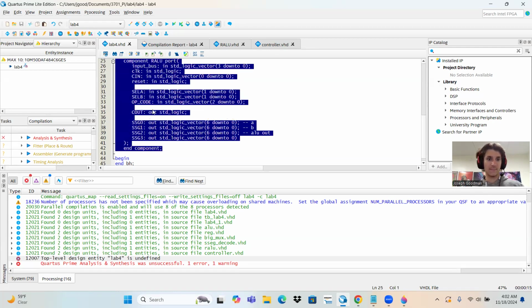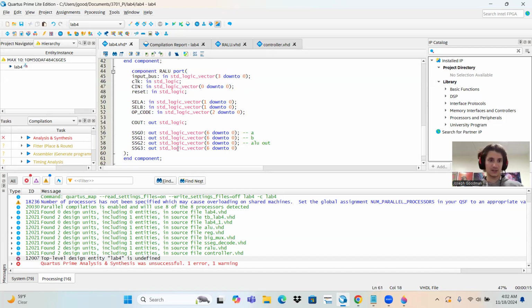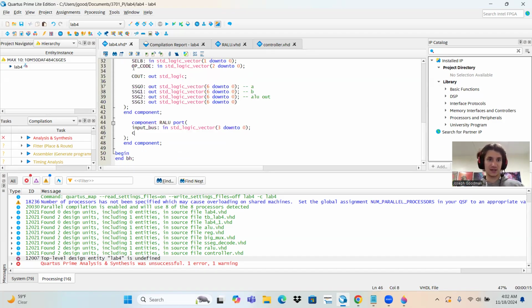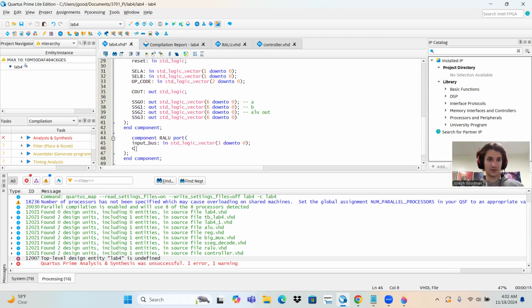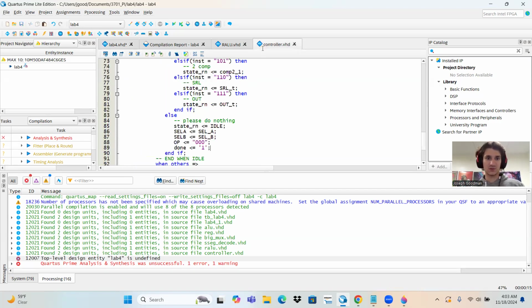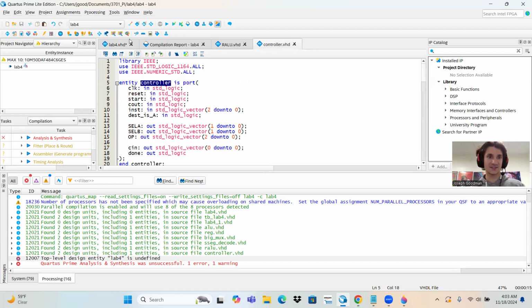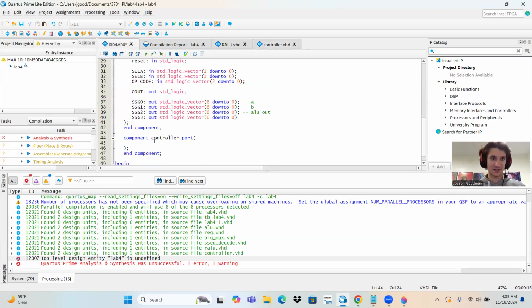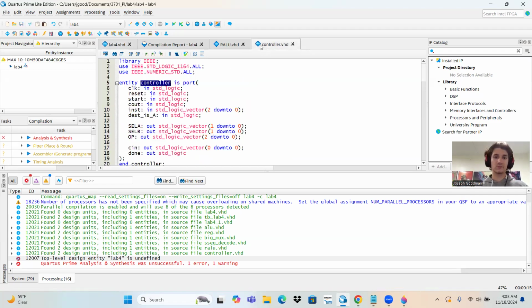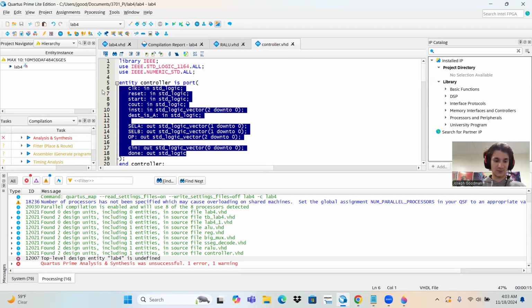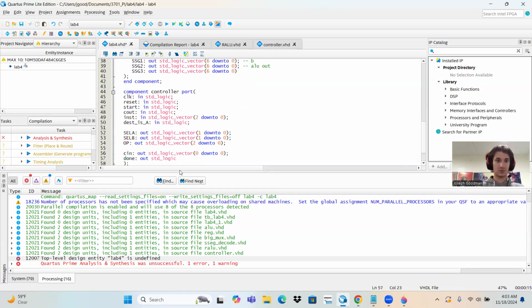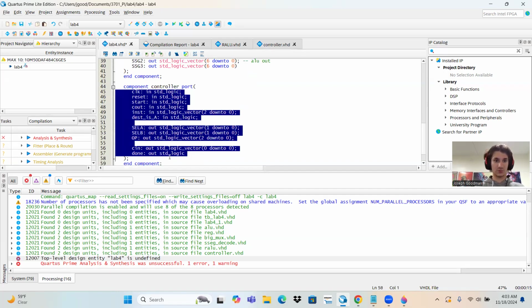We also need a component for the controller. So I'll grab this, paste it, and delete all of the inside. I'll just steal the name because I don't know how to spell controller consistently. Again, it's the same principle: grab from the bottom all the way up to the top, omitting this parenthesis and semicolon.